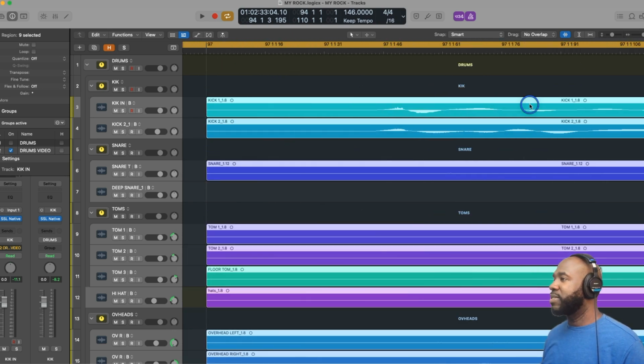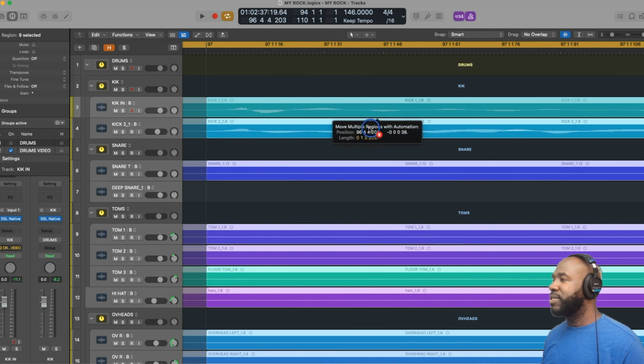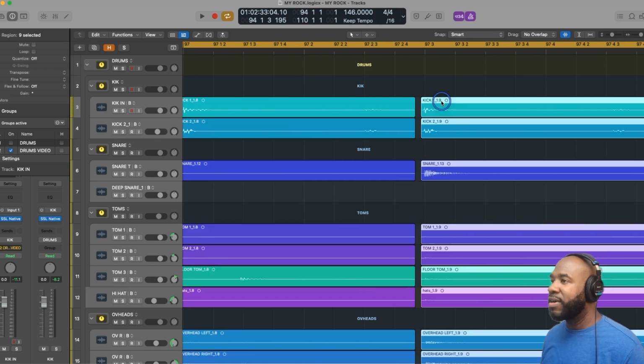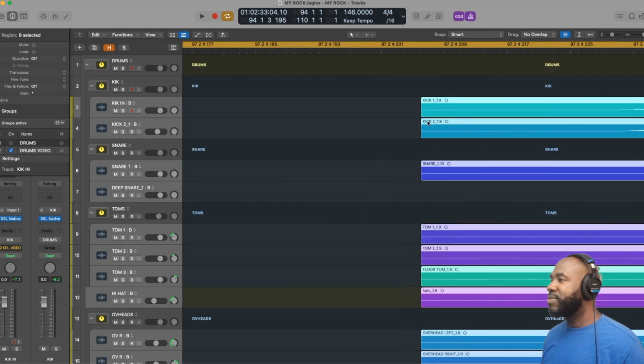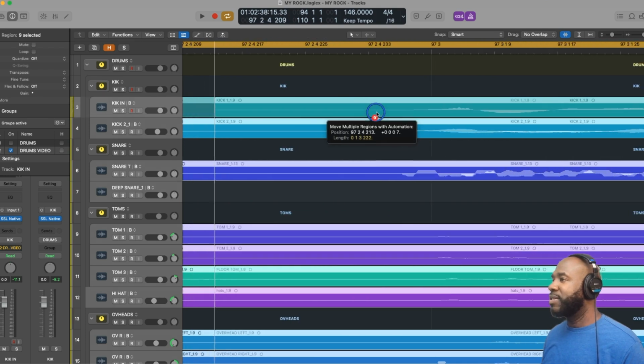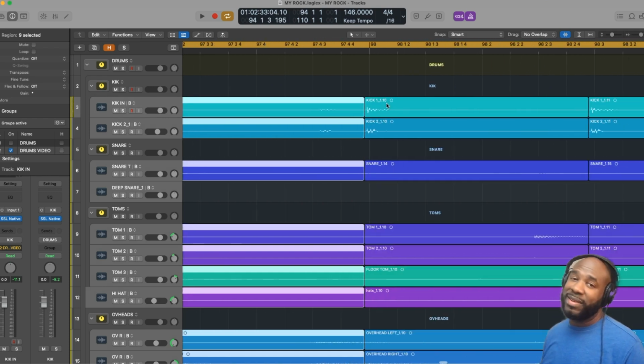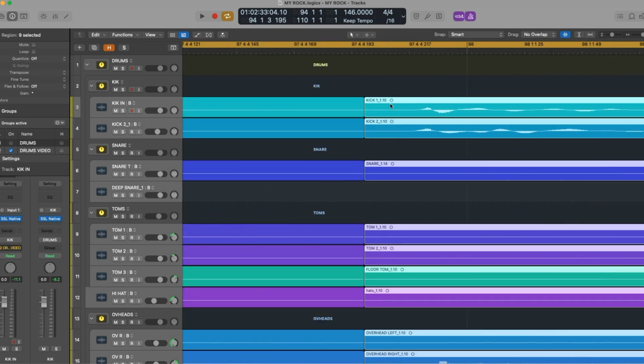Select, zoom in. This is very late, so I'm gonna move this all the way over. We're gonna go to the next one, do the same thing. So this is pretty much what we're doing. This is called pocketing, guys. Pocketing the drums, or at least what I like to call pocketing the drums.